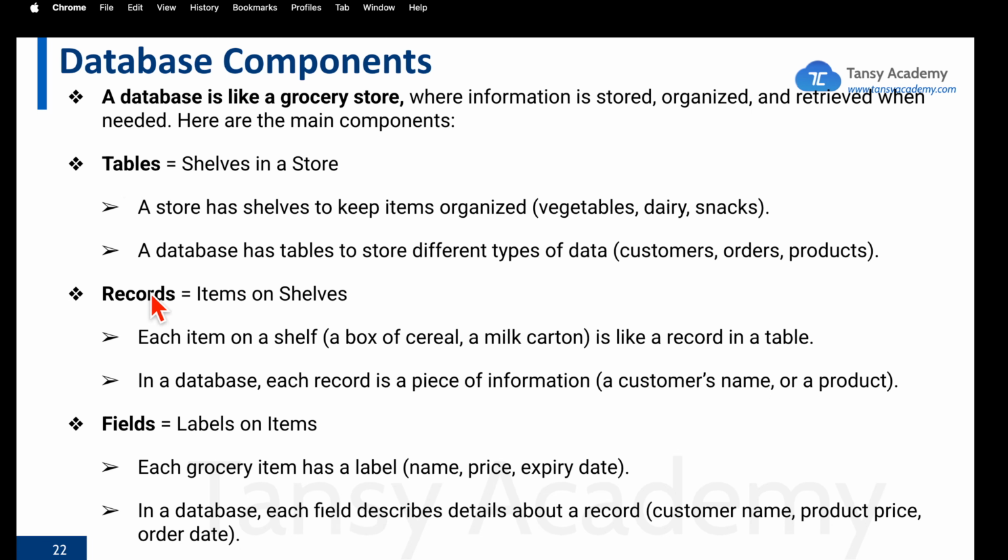And if you move a little bit down, records are items on the shelf. I said that we have a shelf in the store to store snacks. Each individual snack can be regarded as an item. In the same way, when you have a table to store customer information in a database, each record is a piece of information. Let's say you are storing 10 customers. You have customer 1 from New York, customer 2 from New Jersey, customer 3 from Pennsylvania. All these are different items on a shelf. These are called records or rows within a table.